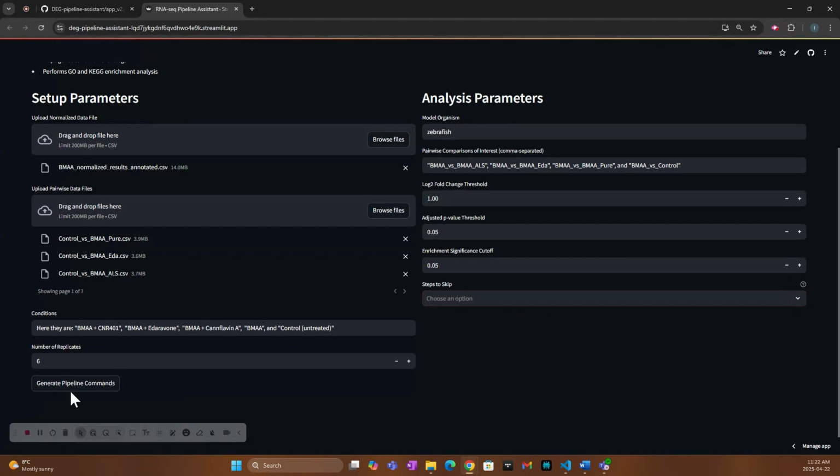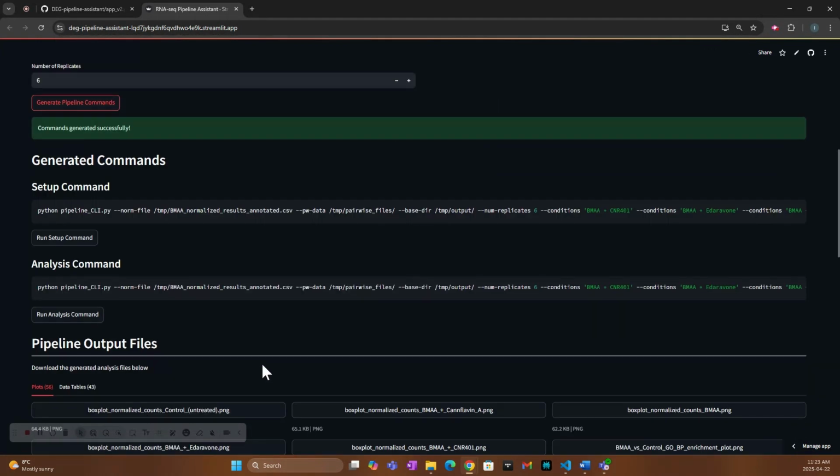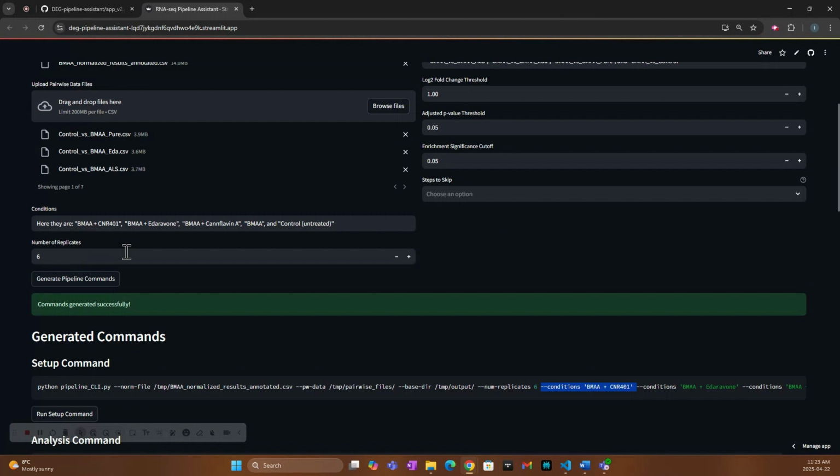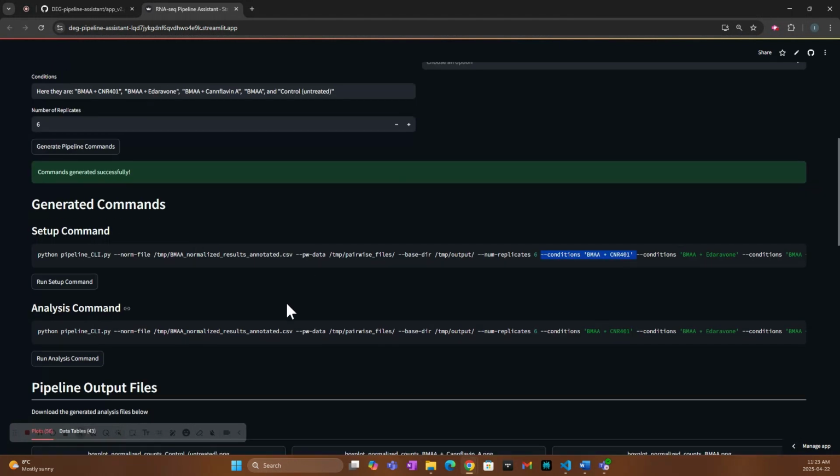Alright, so now let's click Generate Pipeline Commands. And here are the 2 commands generated for the CLI to access the pipeline. And I'll show you over here where the conditions are. You'll see that the conditions are now properly formatted. If you remember, we wrote "here they are" in the input, and that was transformed. And that's the same in the analysis command.